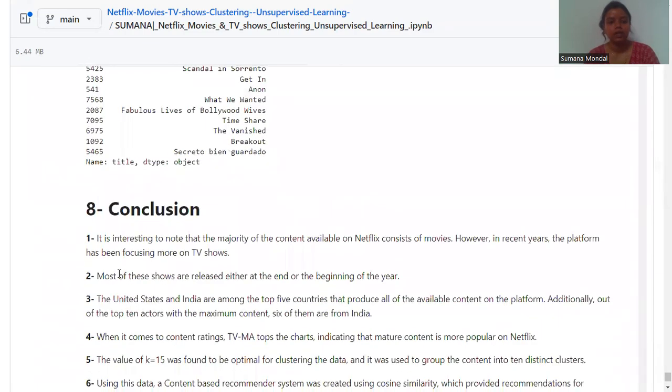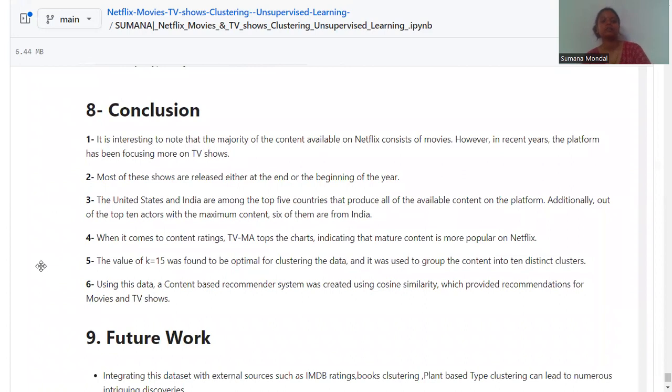So we can conclude, number one, it is interesting to note that the majority of the content available on Netflix consists of movies. However, in recent years, the platform has been focusing more on TV shows. Number two, most of these shows are released either at the end or the beginning of the year. Number three, the United States and India are among the top five countries that produce the available content on the platform.